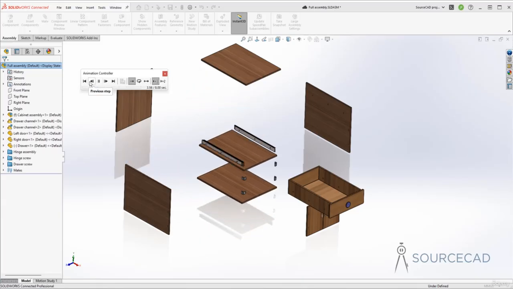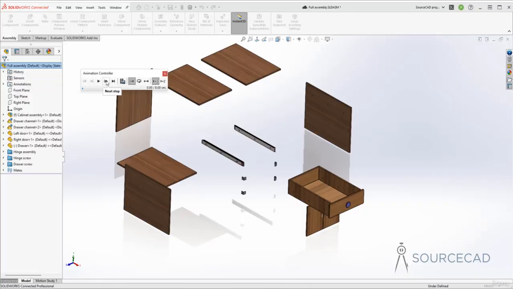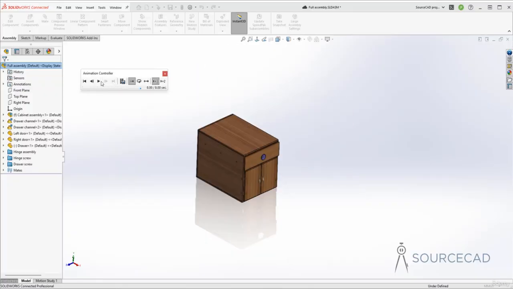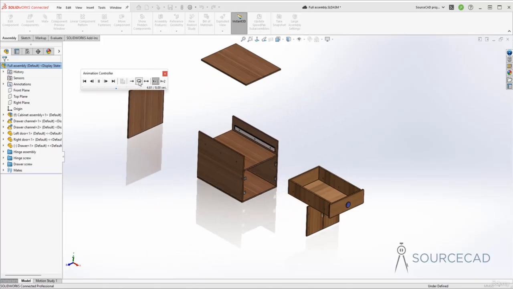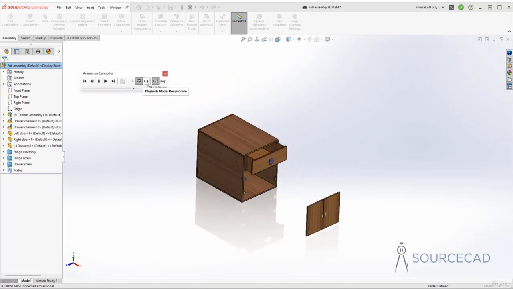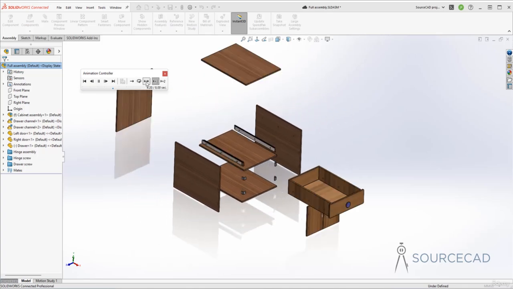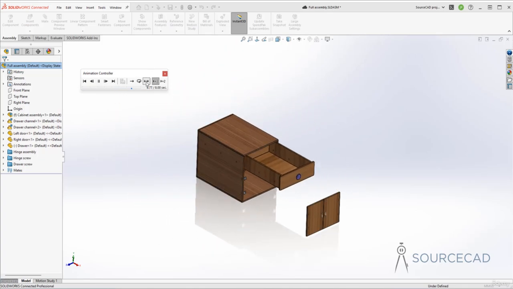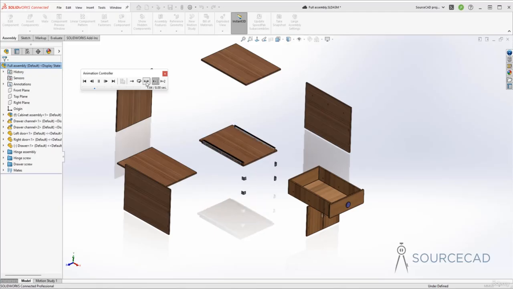You can move it back to previous step. You can move it to the starting point. You can move forward to the next step, or you can just move to the end of this animation, or you can just play it again. You can also click on loop and the animation will keep on playing in loop, or you can just reciprocate this motion using this reciprocate option, just like so. And here it will close and open again.